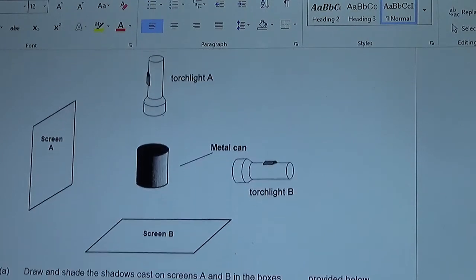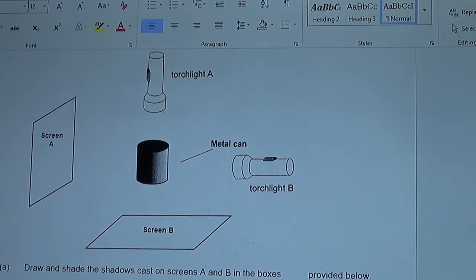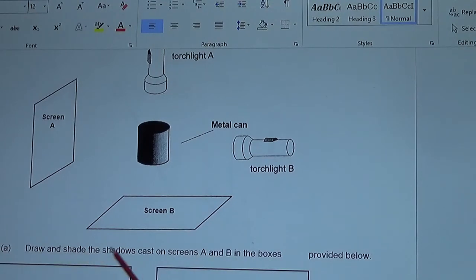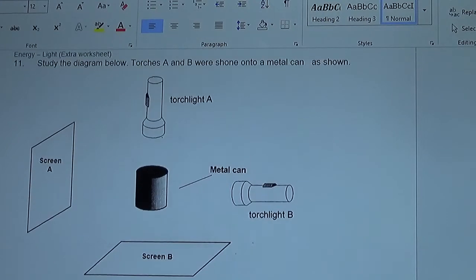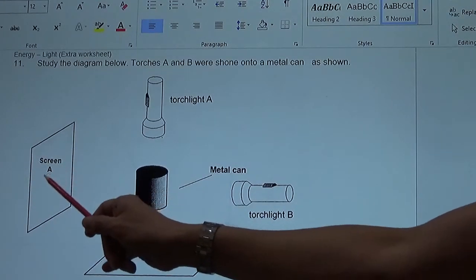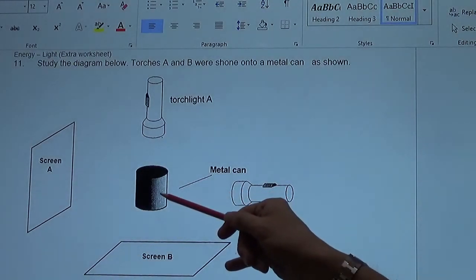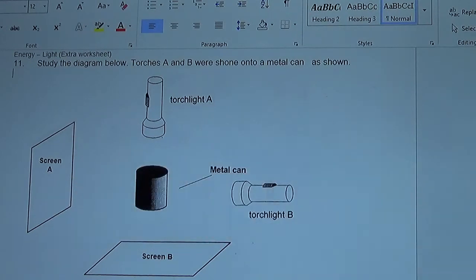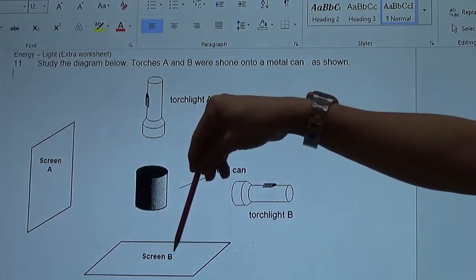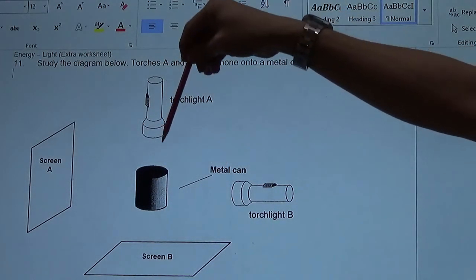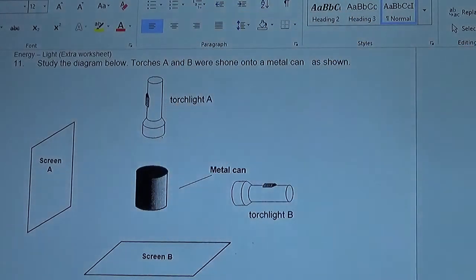Okay, I'm going to shift and show you the question. Now they asked, draw and shade the shadows cast on screens A and B in the boxes provided below. So they wanted you to show me what kind of shadow you think you'll get on this screen when the torchlight B shines onto this metal can. And then what do you get on screen B when you shine a torchlight A downwards onto screen B?